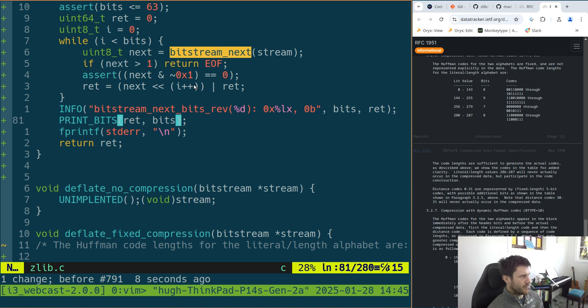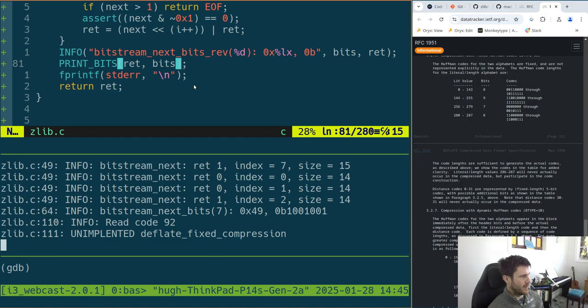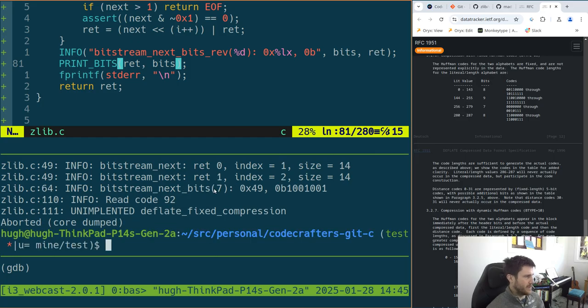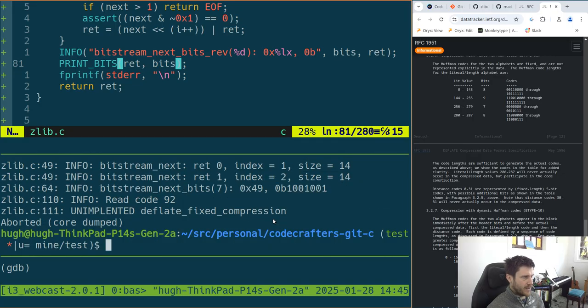I usually print bits. Yeah, so it's fixed compression, and we scroll up, B type. So we got that and that. Yeah, I think that's kind of what I want. It will print it the right way for me, but it will build it up that way. Cool.